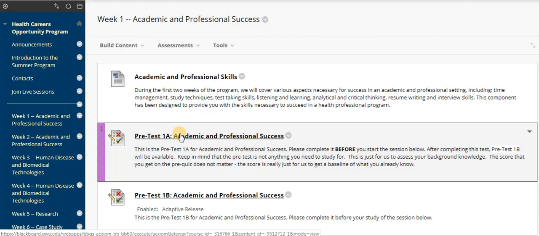I want to emphasize that this pretest is not something that you need to study for. It's not something that you need to worry about getting a good score on. This is just a pretest to show us what your baseline knowledge is in many of the areas that we're going to cover over the next 6 weeks. We don't expect you to score well here. You're not getting a score or a grade in this summer program. So just don't worry about this. It's really for our purposes.